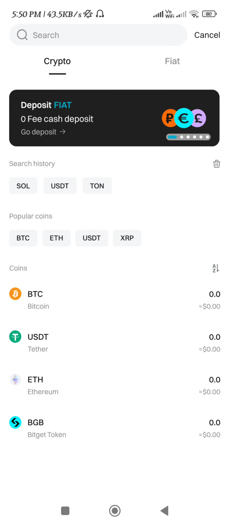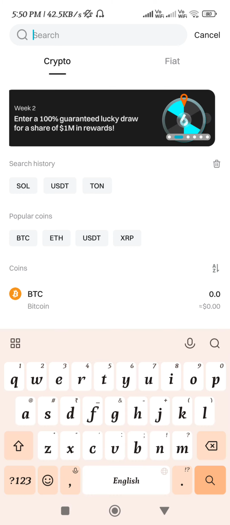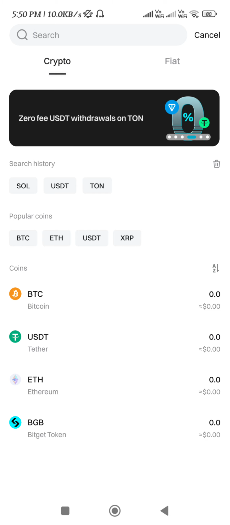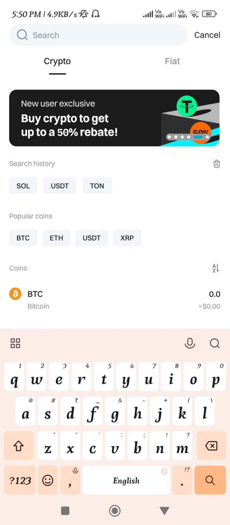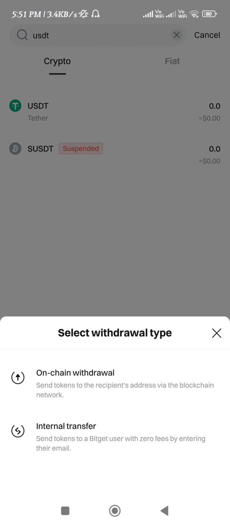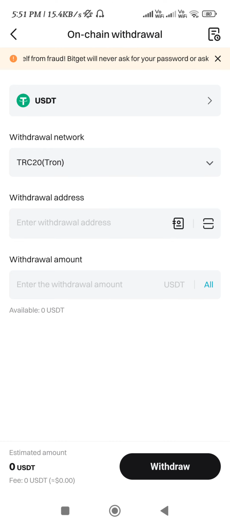Now among the given cryptocurrencies, you just have to simply select USDT, and in order to select it, you can either tap on the Tether USDT, which most probably you can find on this page. But if you are not able to find it over here, then use the search bar in the top and search for USDT. After that, select the on-chain withdrawal option and it will redirect you to this type of page.